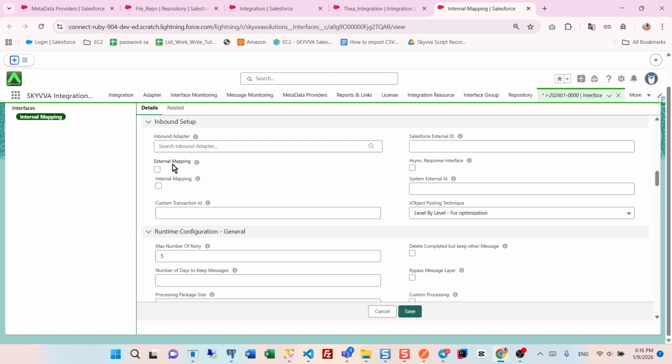External Mapping: use when the file already matches Salesforce fields and structure. No field mapping is needed for flat data, or only simple node-to-node mapping for hierarchical data. It is faster and easier to maintain. Internal Mapping: use when the payload does not match Salesforce fields or structure. It requires mapping and transformation, and is useful for complex or differently structured data.